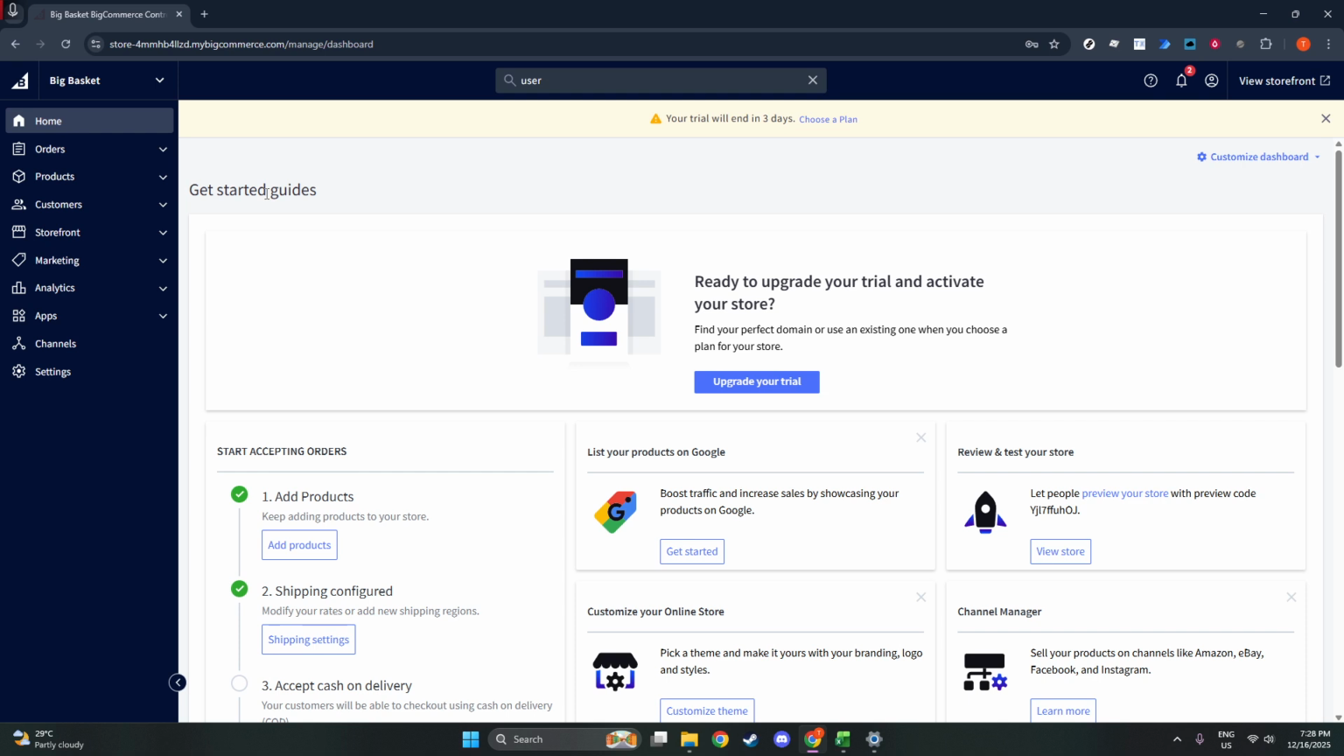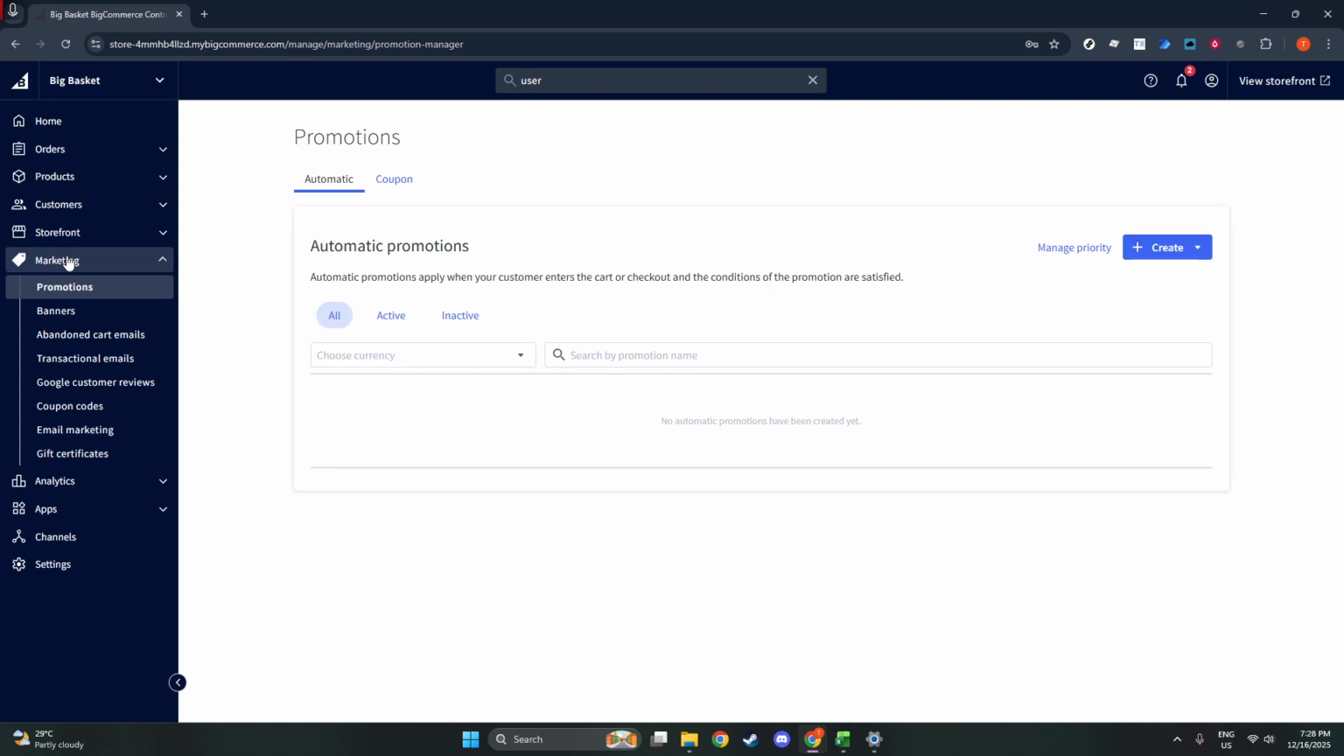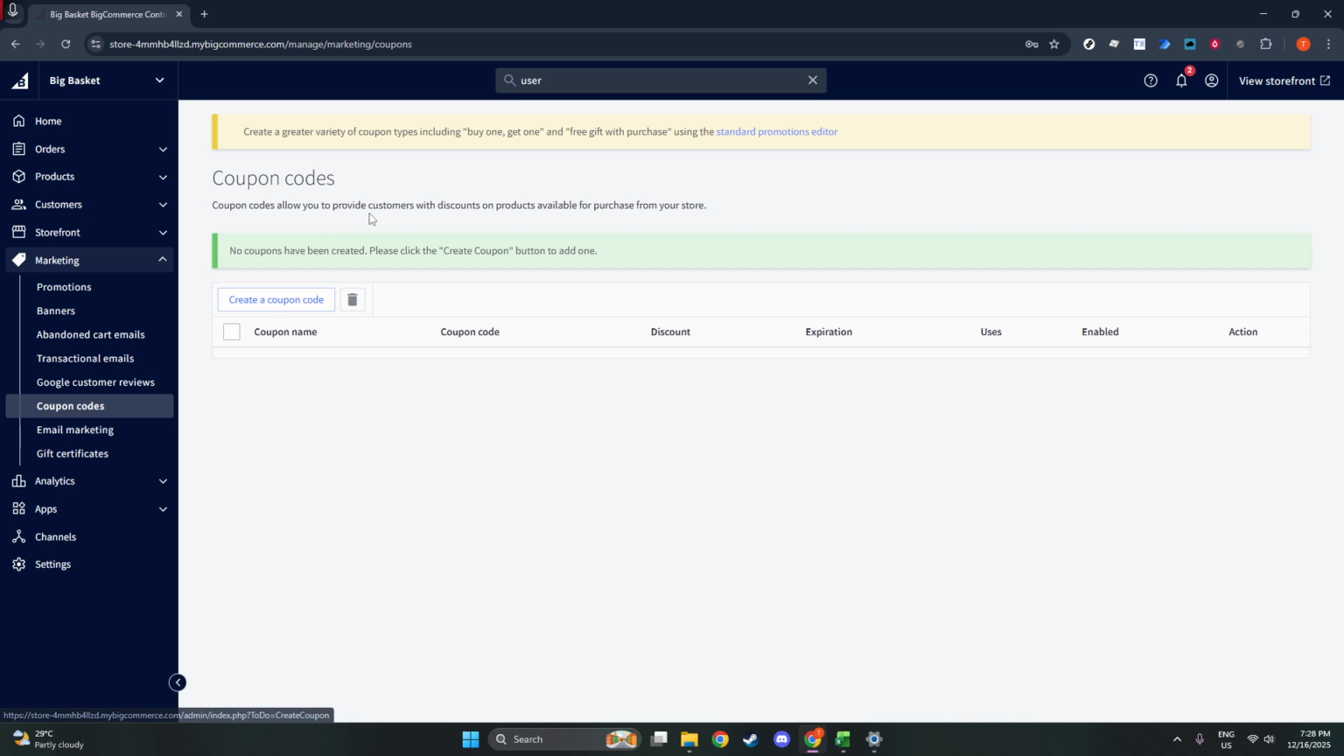First, log into your BigCommerce control panel. From the main menu, open Marketing, then choose Coupon Codes. If your admin looks a little different, look for a Promotions section under Marketing. Older interfaces sometimes place coupon tools there. This page lists any existing codes and is the hub for everything related to discounts.